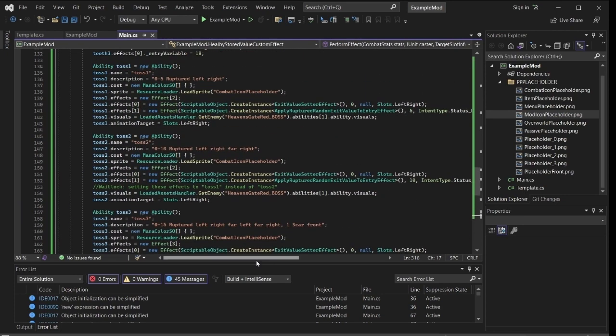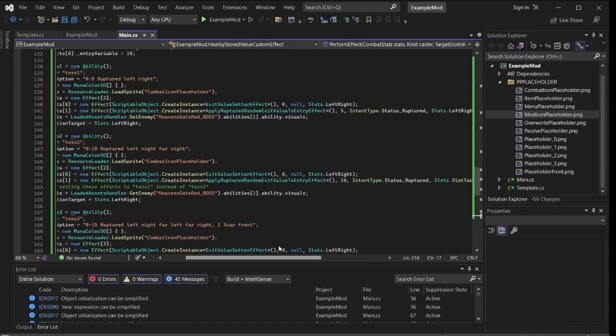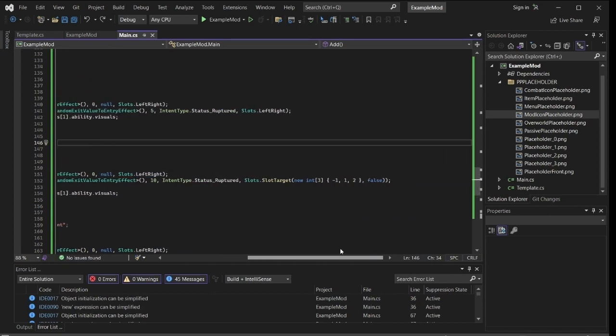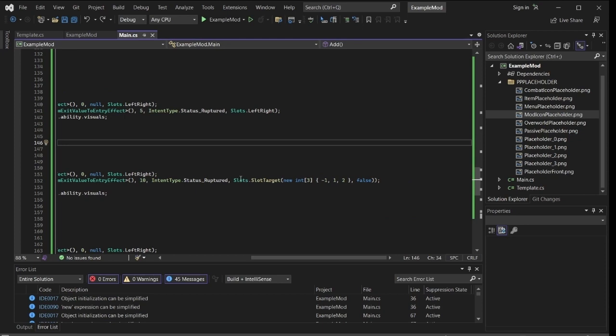Oh, I need to show you the hard way of doing targeting. So, the Slots.Slot thing does not have every combination of slots. It doesn't have far left and far right things. So what you can do, if you want to target specific slots, is write something like this, Slots.SlotTarget.